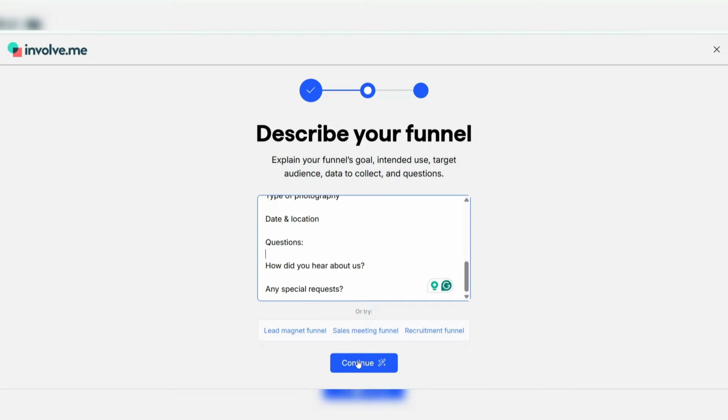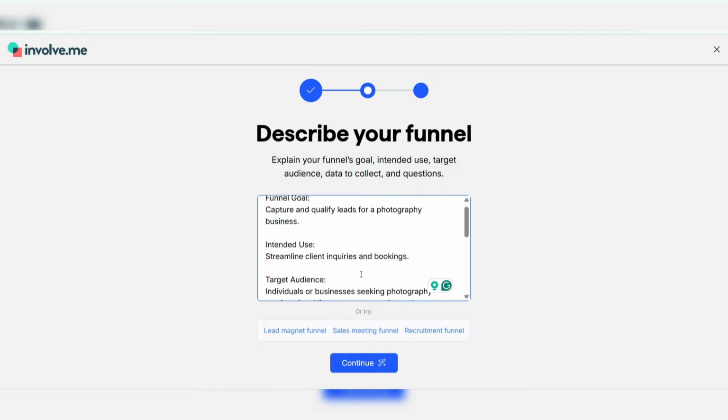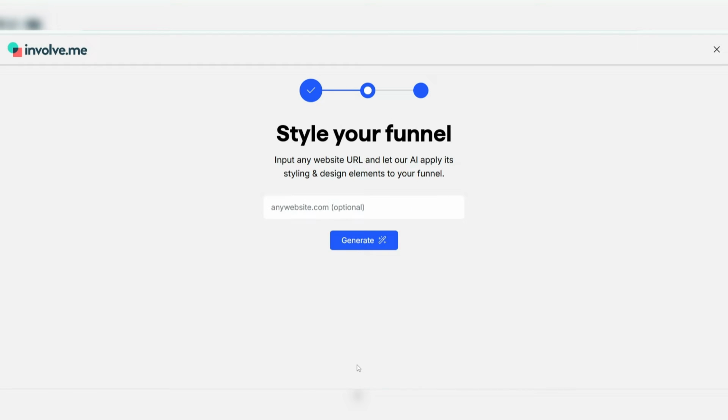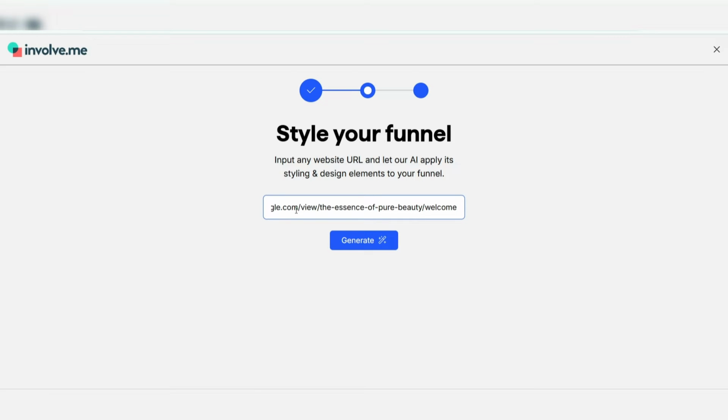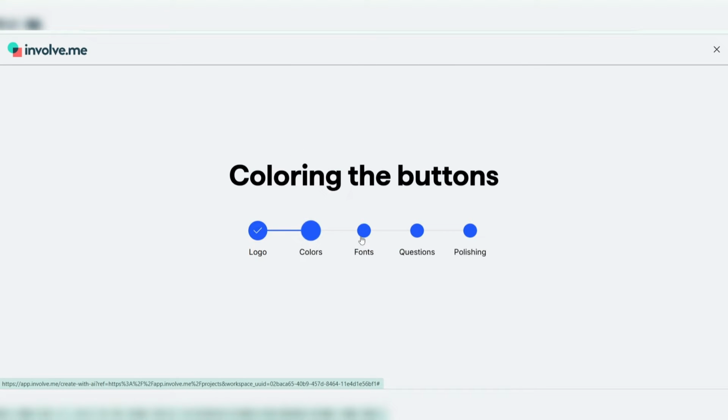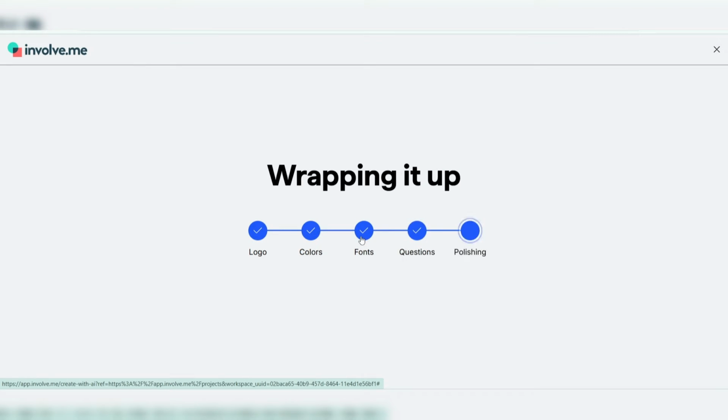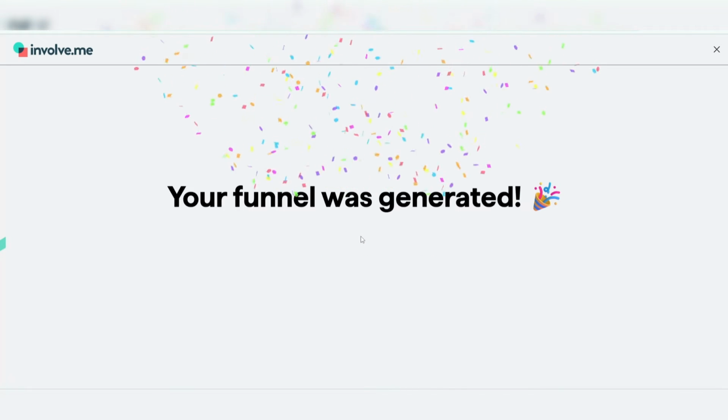You can go ahead and click on continue, or you can create a lead magnet funnel, a sales meeting funnel, or a recruitment funnel. For now, we're going to go ahead and click on continue. Now, you can see over here that it can style your funnel as well. And this is simply by using your website's URL. And I'm going to use one of the test sites that I have, and I'll show you exactly why I'm mentioning it, is because I've used Google Sites to create this website. So when you click on generate, it's starting to fetch all of the logos, the colors, the fonts, and it is going to now create a funnel for you.